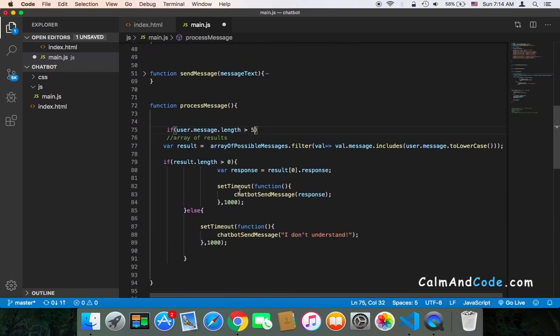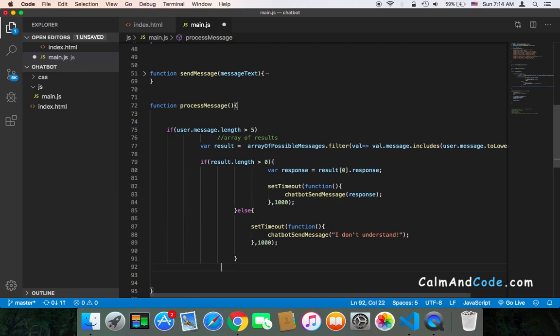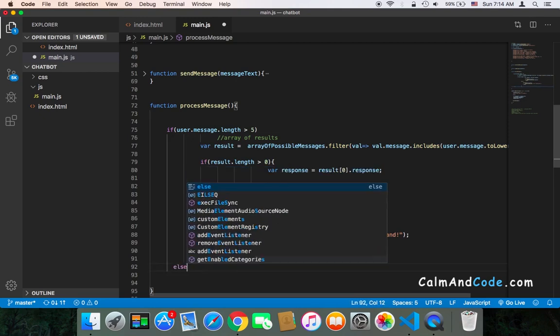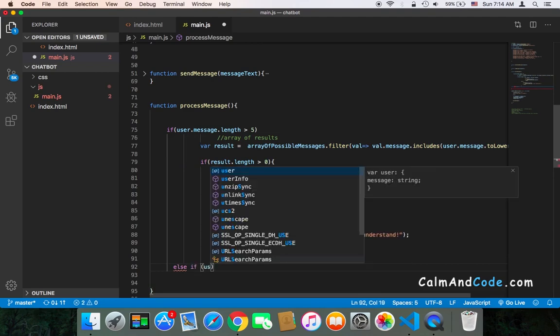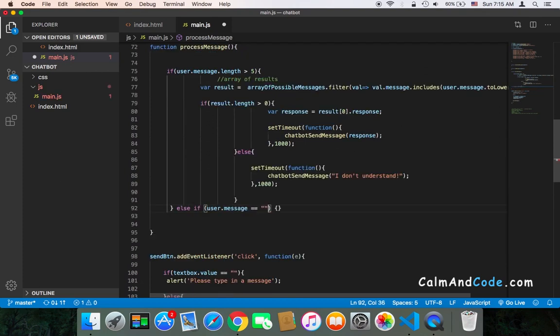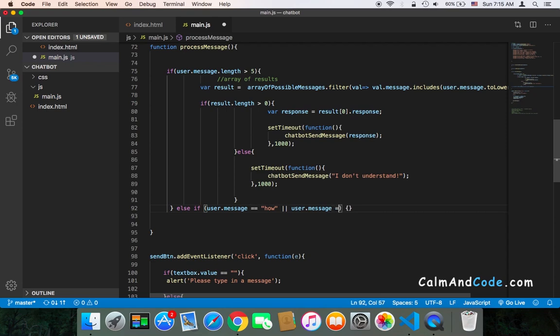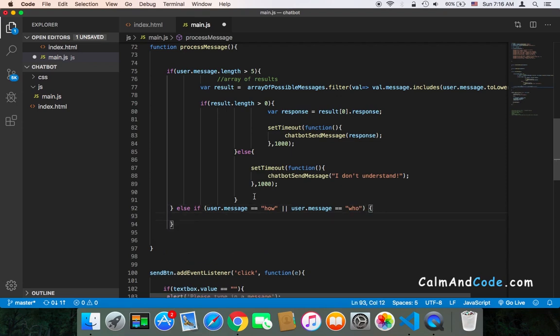So we can here check if the number of characters is greater than 5, then we can proceed. And then we can have an else statement or else if even. So let's add also else if. So here we can say else if the user.message equals to how, or if the user.message equals to who, then in that case we can just display "what do you mean" or something like that.